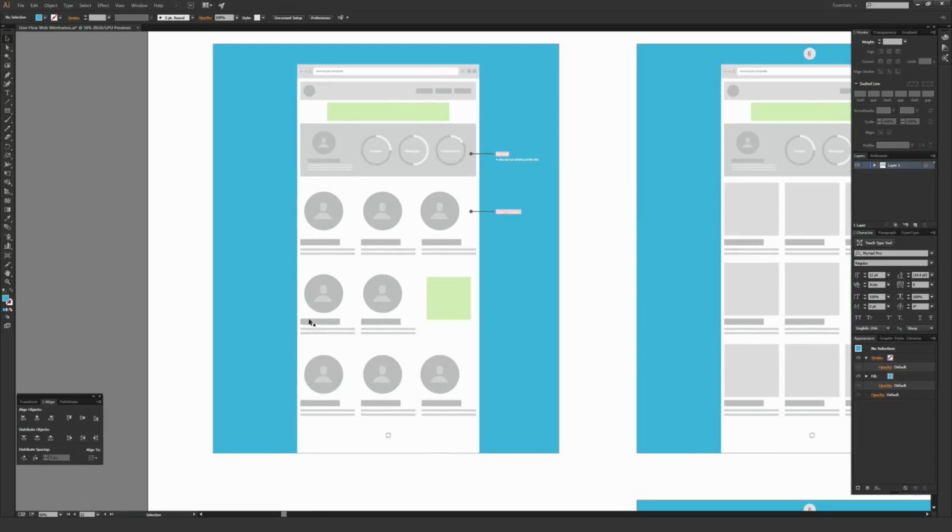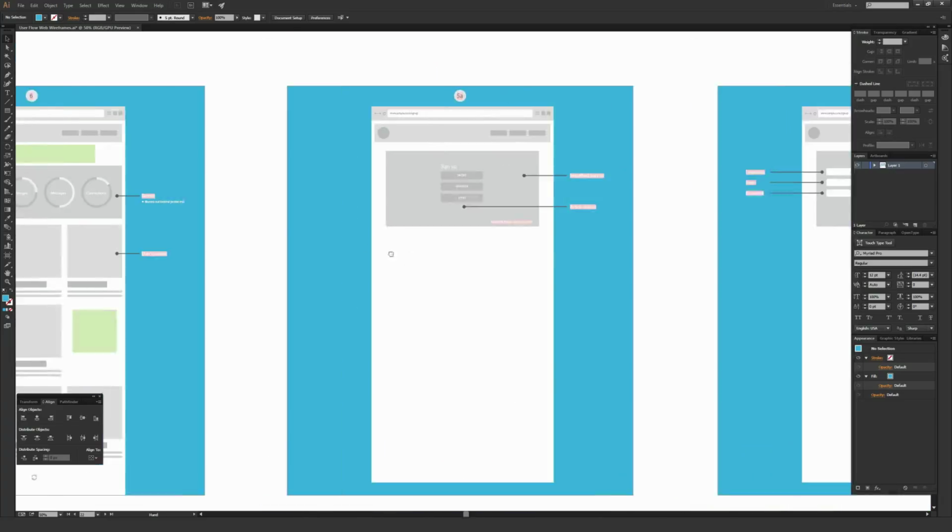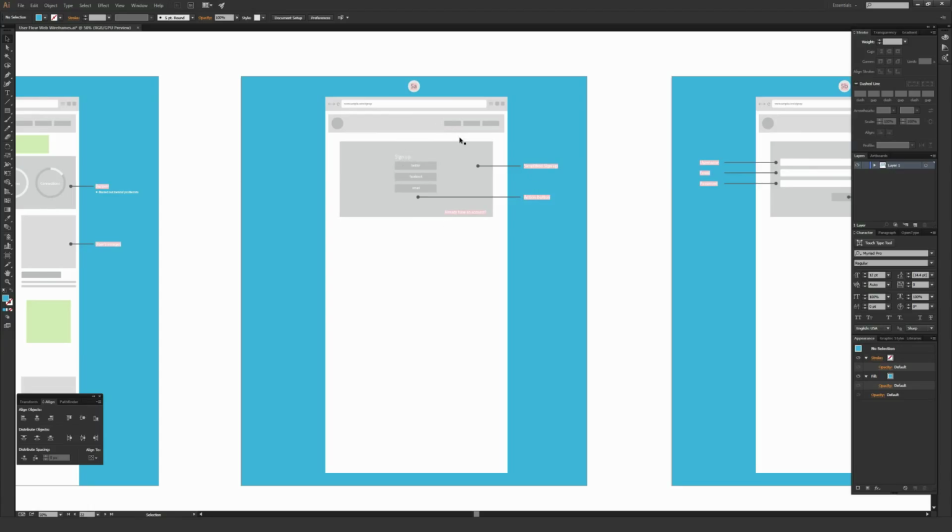So there is a nice selection of different elements here that can help you convey the idea of things like photos, loading bars, images, different content sections, as well as top bar navigations, and right here's one for a sign up bar.